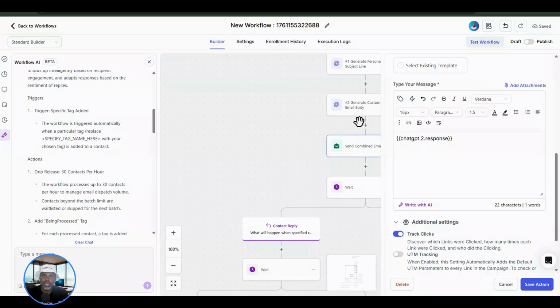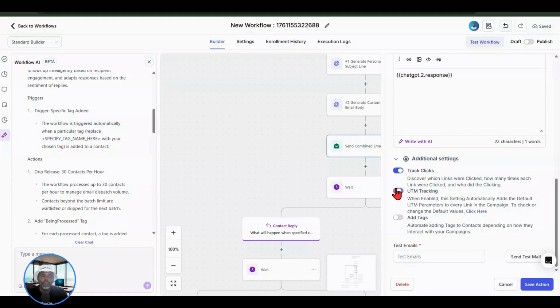So that means that when somebody's clicking on a link that's present in an email, you can track it and see how many people are clicking. You can also do some UTM tracking if you'd like. And if you want to add additional tags, for instance, inside of our wireframe, we mentioned if somebody opens the email to tag them that they opened up an email. This can be done here as well without having to add an additional node in order to do so.